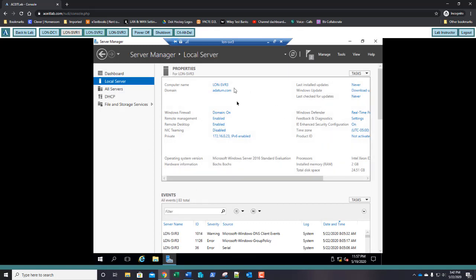Okay, so we are connected. I can see this blue bar up here. Go ahead and take another screenshot and paste that into step number 17, showing that remote desktop to SVR3.